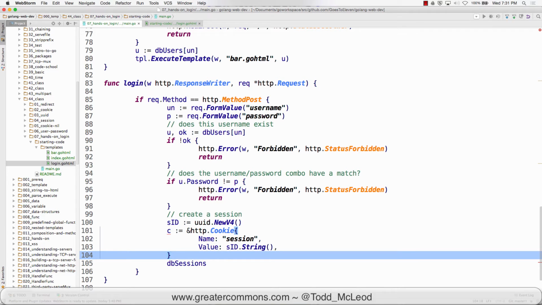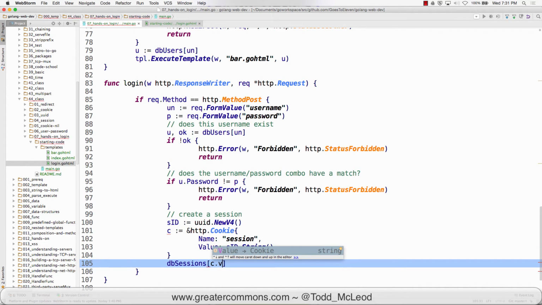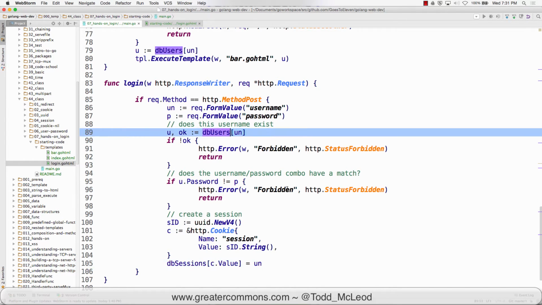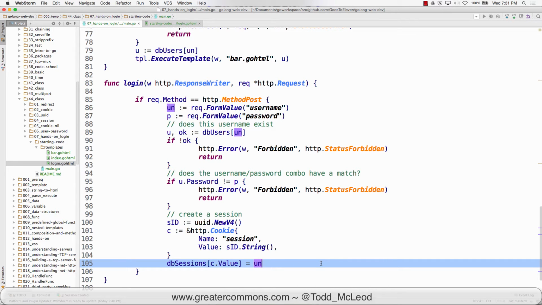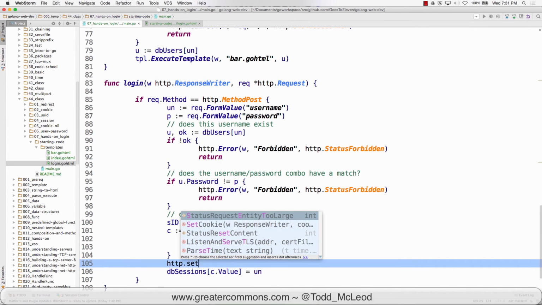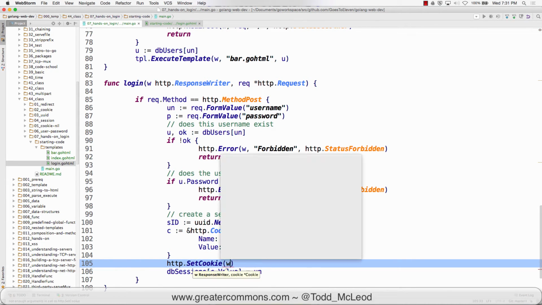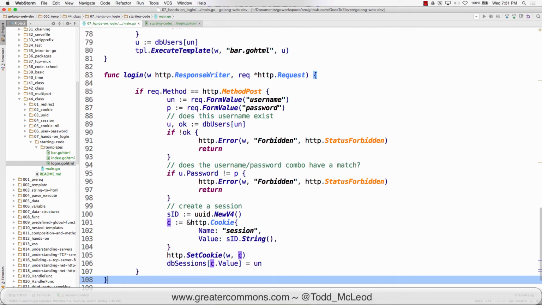Good enough. So now we have a cookie, so we could say c.Value. So that's the key is going to be equal to the username, right? And the username on this is un. So when we pass in this, we get the username, and with the username, we're going to be able to get out of dbUsers the user. All right, so we created our session. Is that it? What about setting the cookie? Oh, thank you. When you set the cookie, http.SetCookie, response writer, cookie.